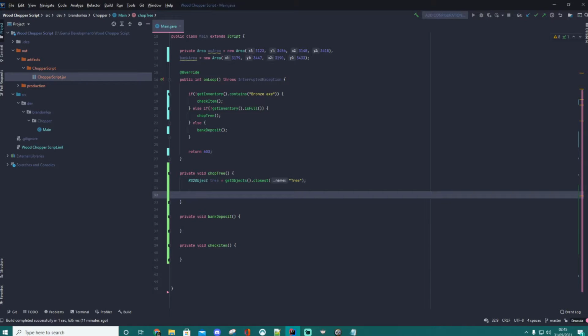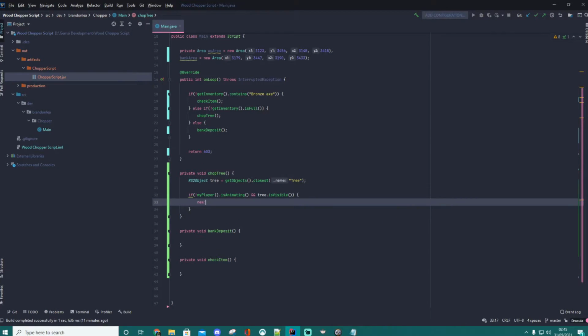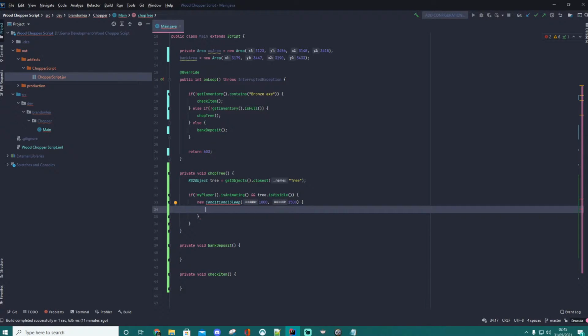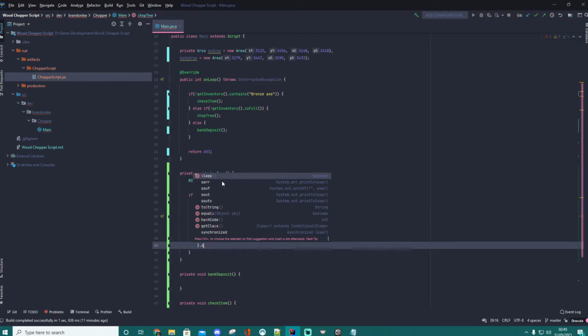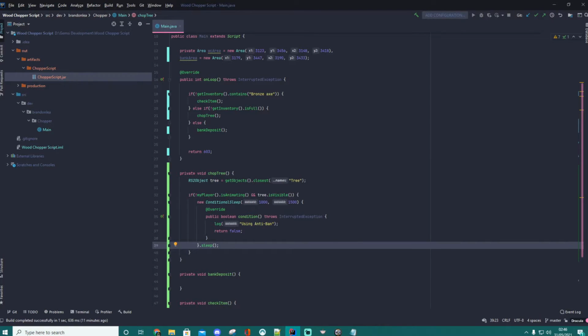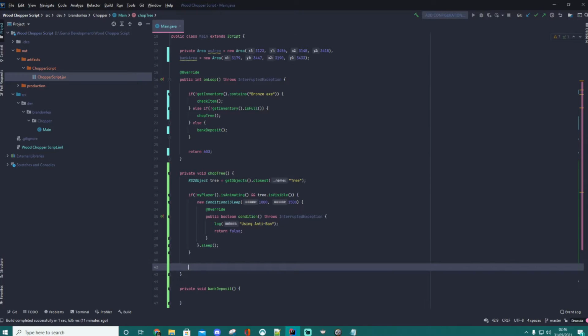We're going to do now if my player is not animating and tree is visible, a new conditional sleep. I'm going to do between 1000 and 1500. There, we're going to go to condition. There, we're going to log using anti-ban. This is the anti-ban system, which literally is that simple for the trees.